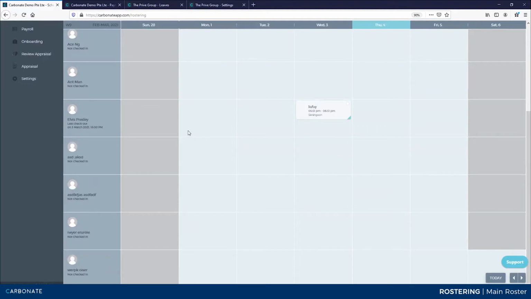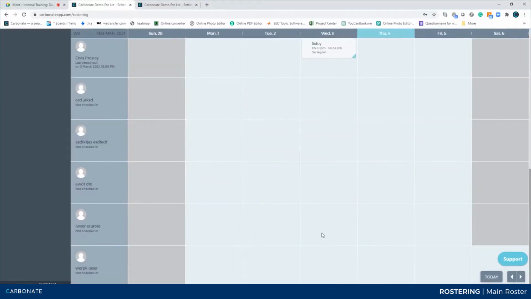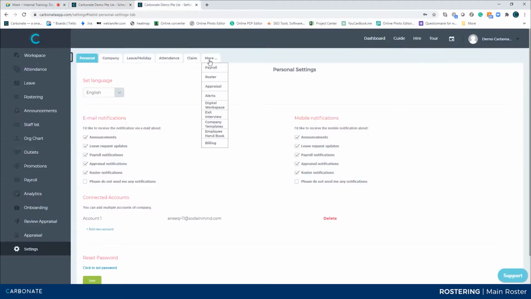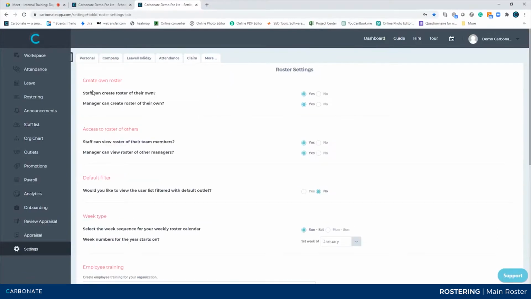This can be controlled, just so you know. This can be controlled from the settings under the roster settings. Now, access rosters of other staff can view rosters of their team members. If you say yes, they will be able to see their colleagues' rosters.